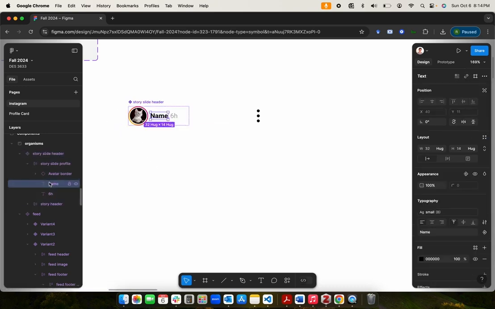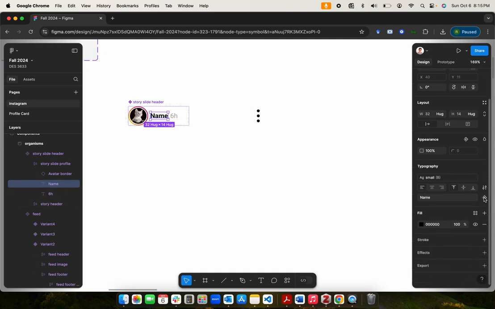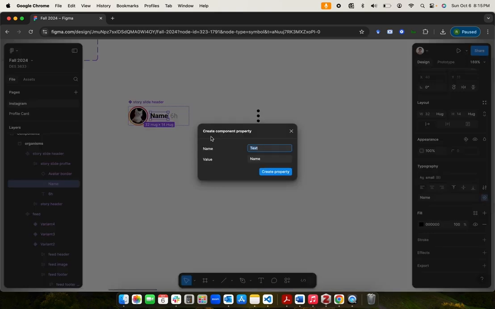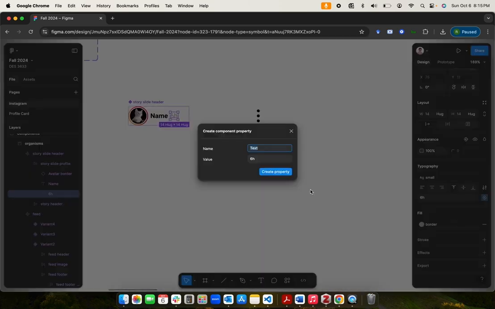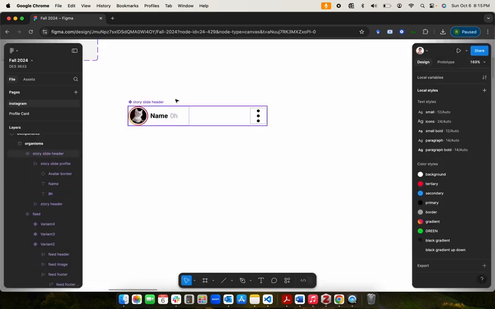Now in order for you to be able to make changes to these text, you want to add this component property. Okay, text, change text or change name, right? Create a property here, create a new property, change our... oh, create a property. Okay, we'll be able to make the changes later on.